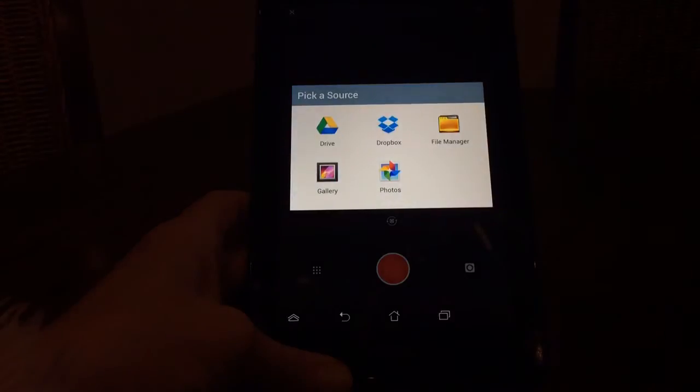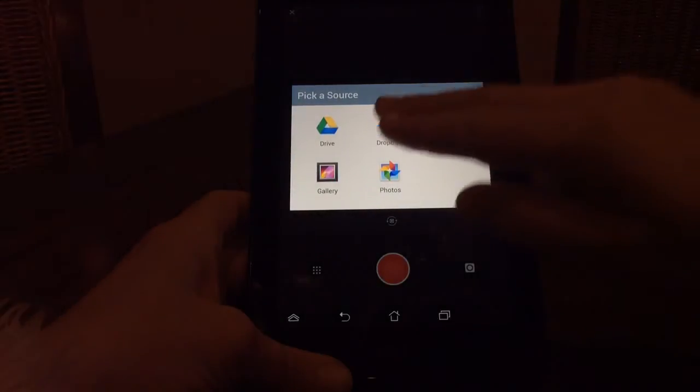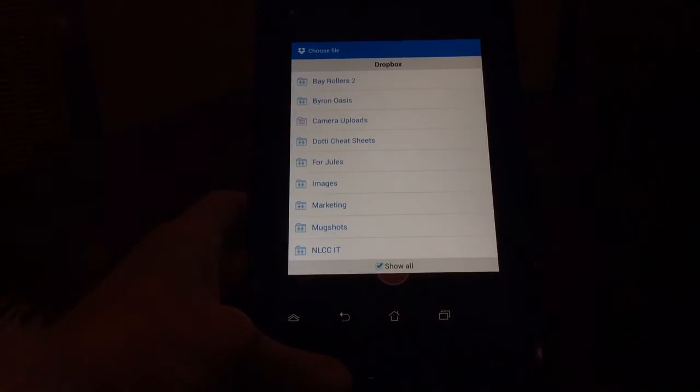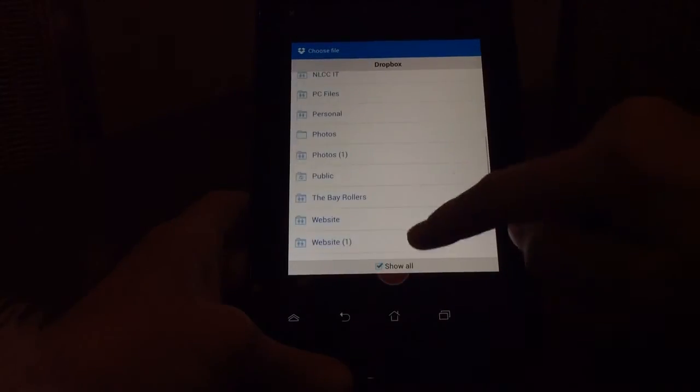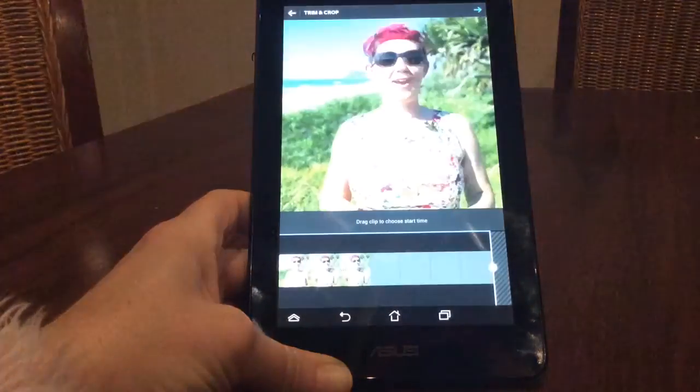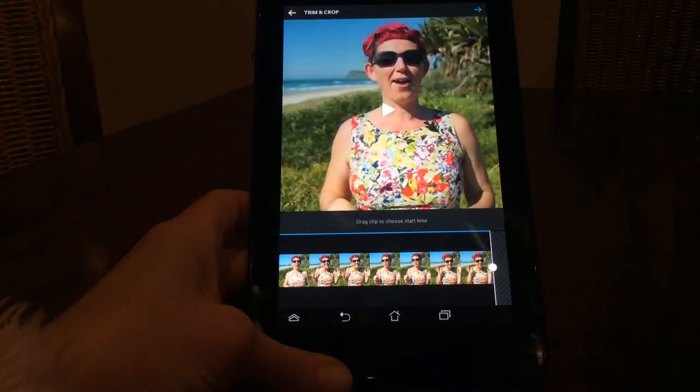And this time I'm going to go into Dropbox because that's where my video is stored. So into Dropbox. Click this show all at the bottom, which means it's going to show me all the files. And here we go, there's my little video that I want to share. And there we go, it's loaded it straight into the app.